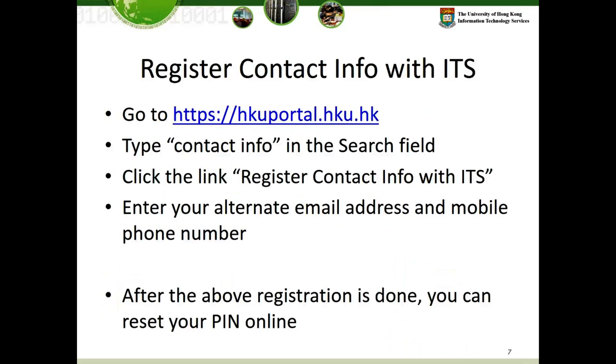So here is the information that I would like to address. I would like all of you to register contact information with ITS. So what is the use of registering your contact information with us? If you register your contact information with us, say your alternate email and your mobile phone number, if you forget your Hong Kong e-portal PIN, you can reset it online by yourself.